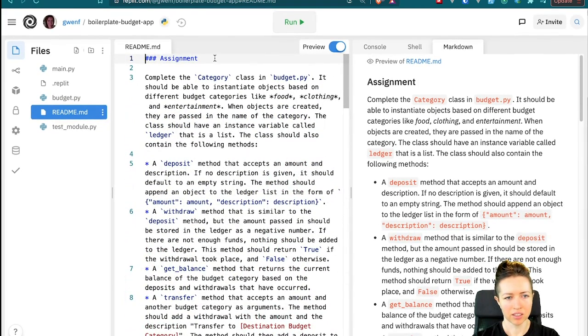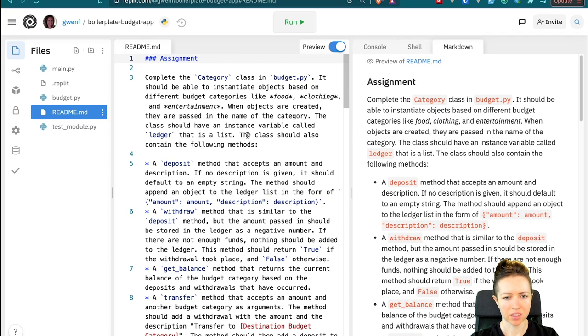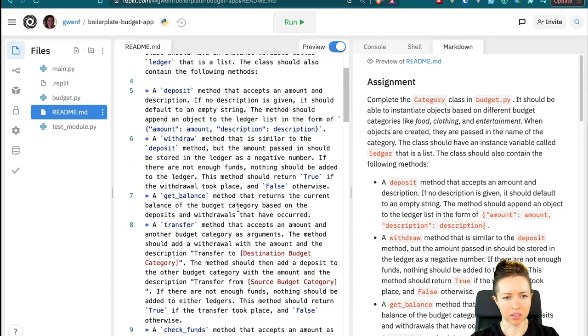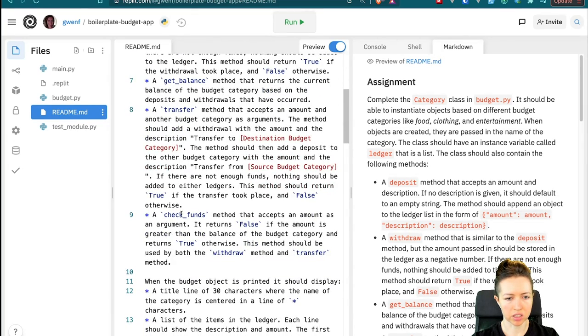Okay, so complete the category class in budget.py. So here's my file, budget.py. It should be able to instantiate objects based on different budget categories. Okay, like food, clothing, and entertainment. When objects are created, they are passed in the name of the category. The class should have an instance variable called ledger that is a list. Okay. The class should also contain the following methods: deposit, withdraw, get balance, transfer, check funds.